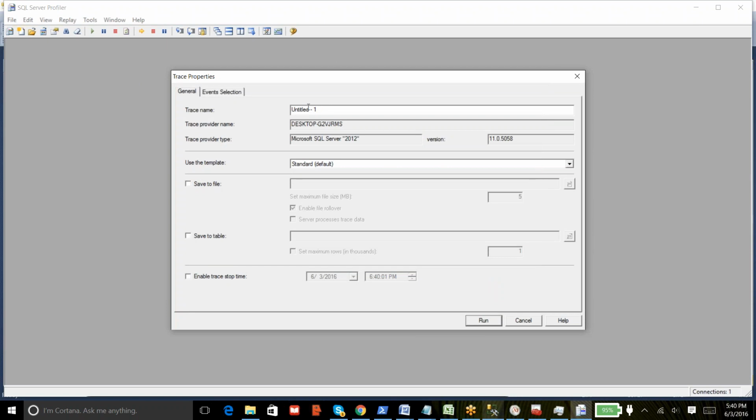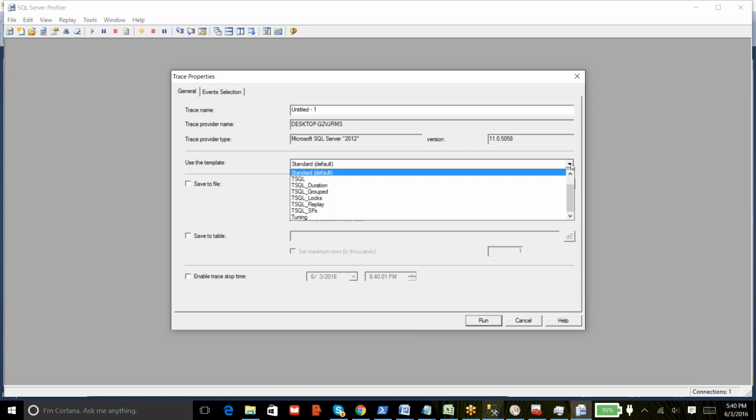So the first is a name. You need to provide any name, and then the instance you are running your trace on, and it will just give you the SQL version and version number. And the next is the use template. By default, Microsoft has come up with templates, so you don't need to bother about what events you need to select. Okay, so you have T-SQL, you have T-SQL duration.